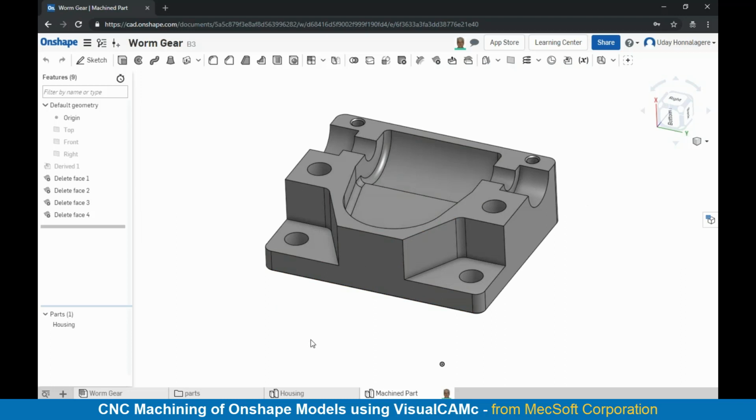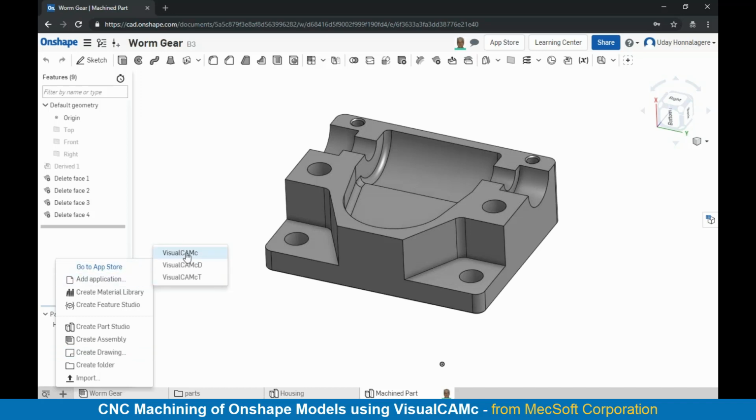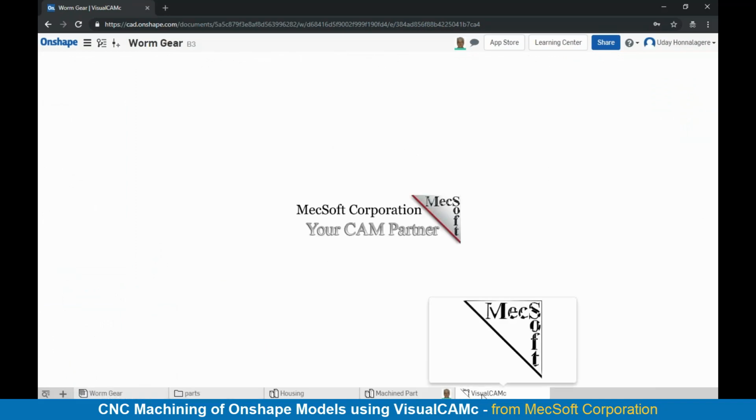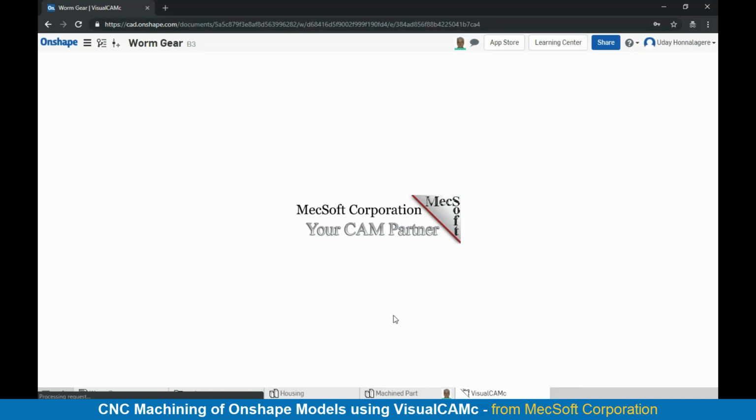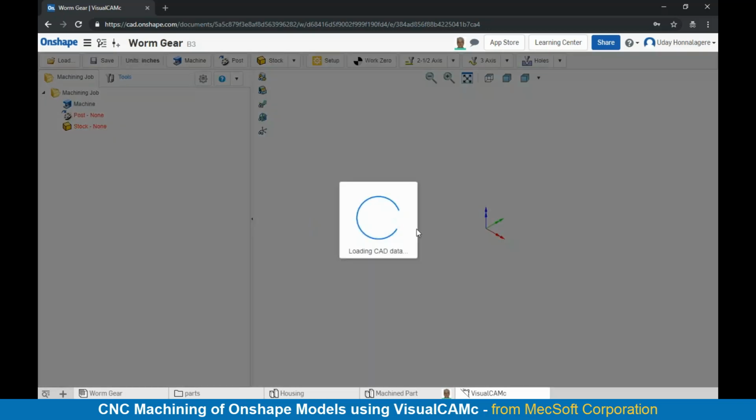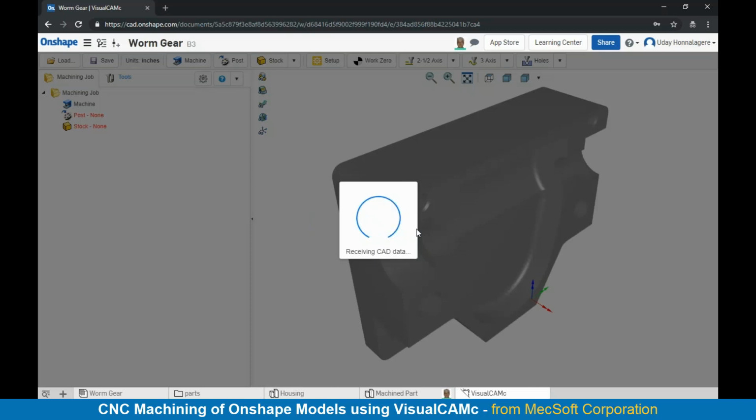Once you have subscribed to the app, you just go over to your document, insert a new element, select Add Application, and then choose VisualCAMc. VisualCAMc will automatically load in as a new tab within the same Onshape document that you're working in, and it will give you the ability and controls to load a part or a part studio from your current document. In this particular example, I'm going to pick the housing as the part I would like to program, generate toolpaths for, and post-process out to a CNC machine tool.